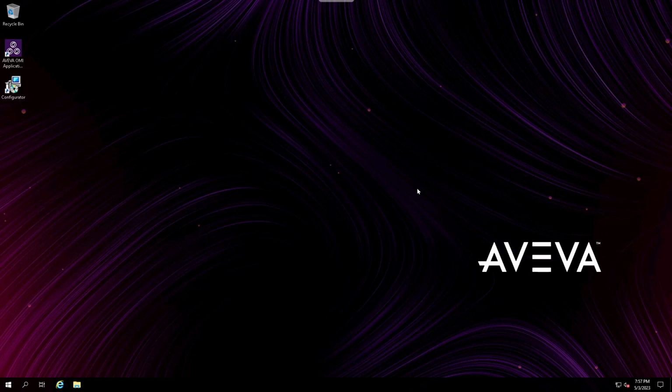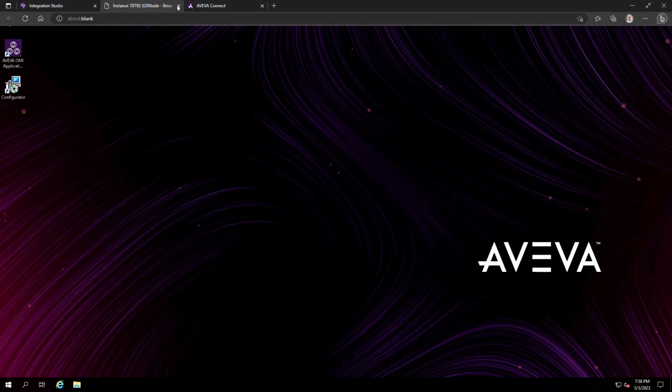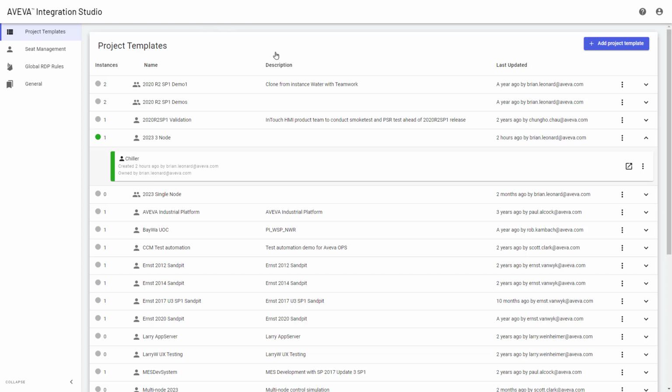I'll click the browser. Once I click on that, a new tab will be opened up that automatically connects me and logs me into the VM. The resolution will be set to the window size of the browser that I'm on. In this example, I have it set to a full screen on a 1920 by 1080 display. All right, so I'll close that out and go back to Integration Studio here.